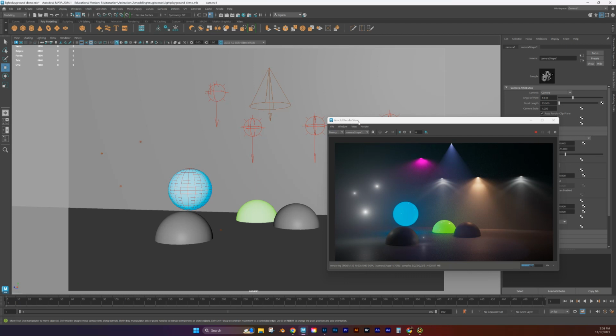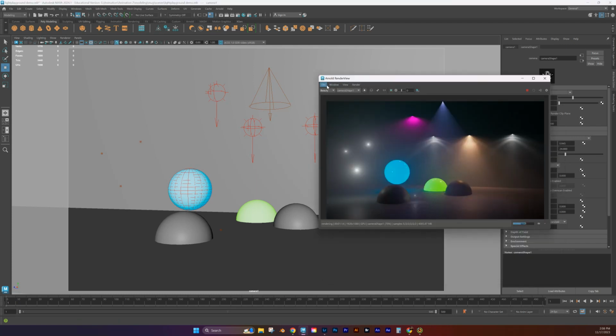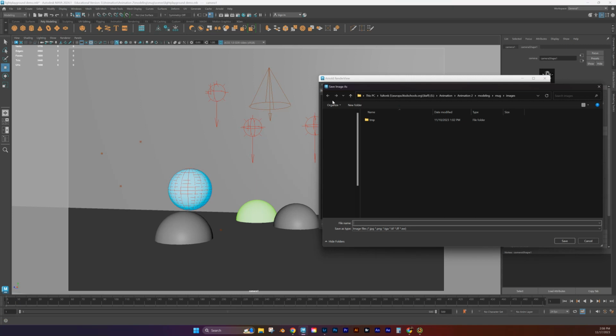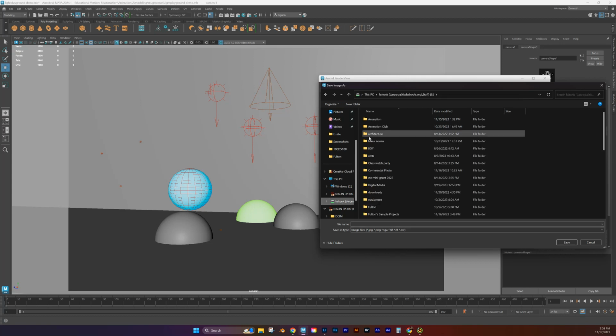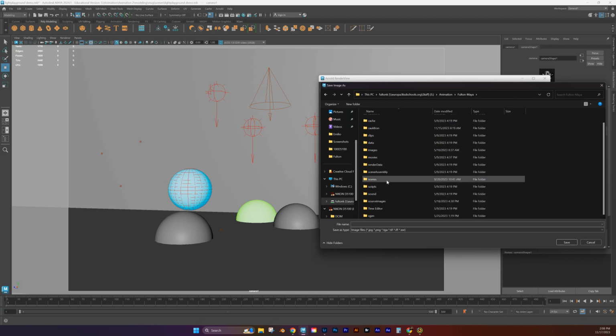Once you're ready to actually render this and save this, and this is 100%, make sure it's 100% before you do this, go to File, Save Image, and you're going to choose your file or place in your student drive and find out where that's going to go. So I'm going to choose mine, animation. I've got my own Fulton Maya folder here, and I don't have one for my light project, but I'll just save it in this folder anyways.